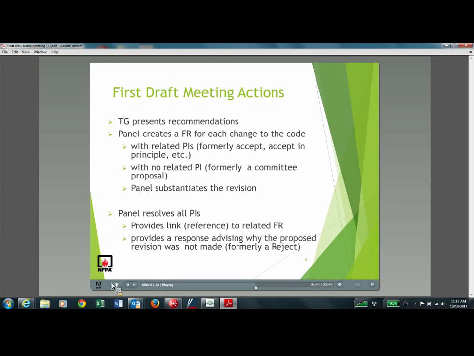The panel resolves all PIs and provides a link, a reference in other words, to the related FR. PIs are going to be related to an FR. All PIs get resolved one way or the other. This provides a response advising why the proposed revision was not made. This is formally a reject. We don't use the word reject in this process anymore. It's a resolve, and resolve is an ANSI term for coming to resolution on a proposed change.